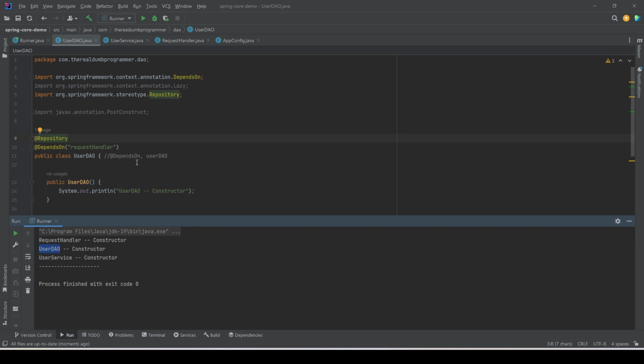So in this video, we saw how to set up dependencies between beans using the DependsOn annotation.